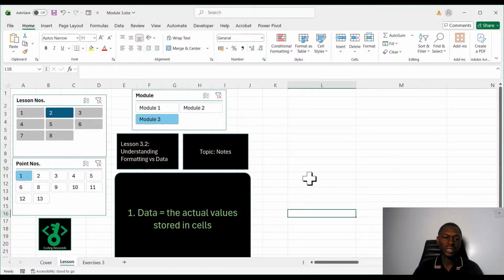Okay, so now we're going to look at understanding formatting versus data. One of the keywords we saw when we were doing our introduction to Excel in Module 1 was the fact that data was so critical to Excel. So Excel is about data. We saw that Microsoft Word was about creating documents, PowerPoint is about making presentations using slides, and Excel is about all the things you do with data. So whether it's creating data or analyzing data, Excel is all about data.